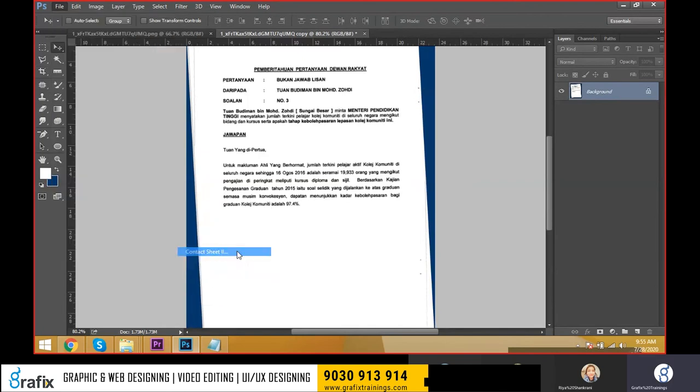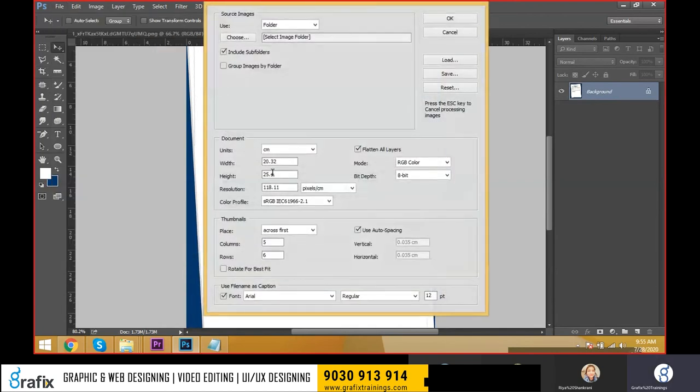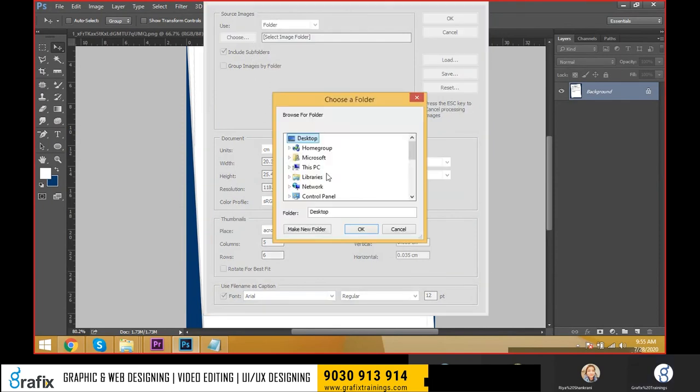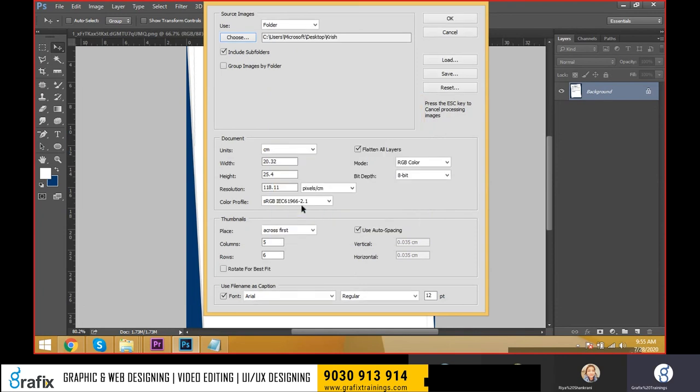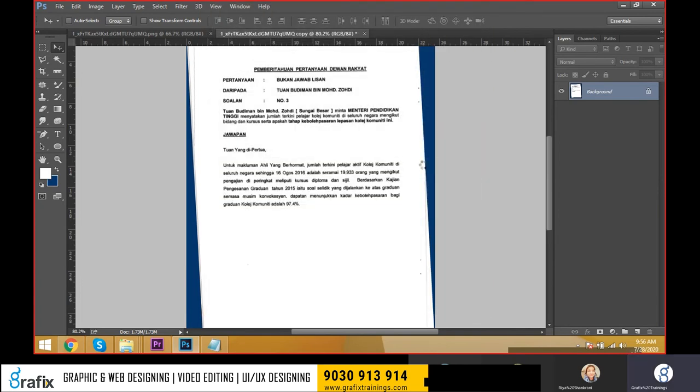And Contact Sheet. We can take the sizes and choose the folder. Already I kept a Krish folder with 5 photographs. Take the Krish folder. How many columns do you need? 5. I need 5. Okay. And width and height in centimeters. You can keep it in inches, 8 by 10 size. Okay. Check it once.